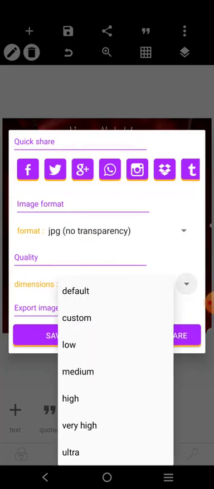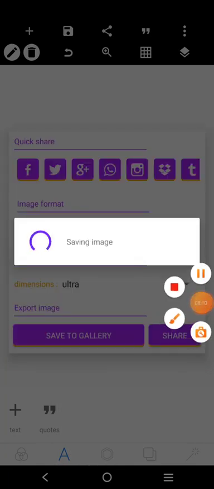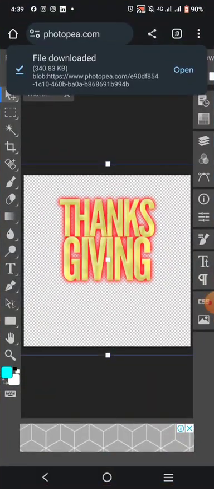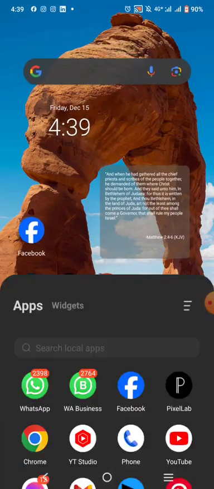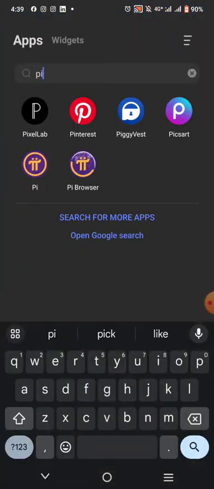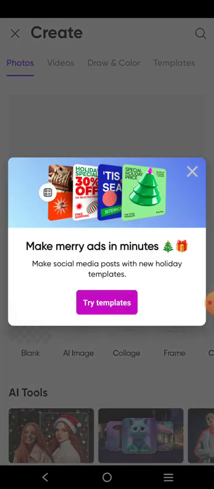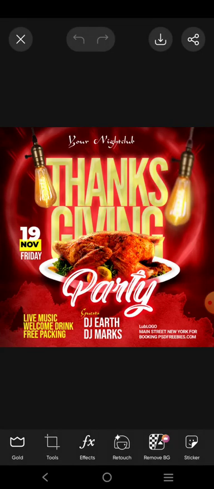So I'm going to save this like this. So 8 minutes is gone, so we've saved it. We're going to take it over to Pixellab. Alright, we're going to go to Pixellab. We're going to click the plus icon right here, and then we're going to import the design. This design that we just imported.